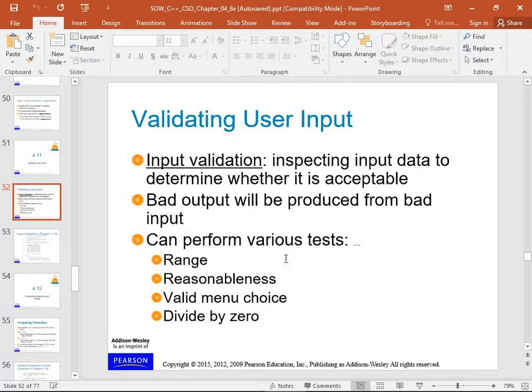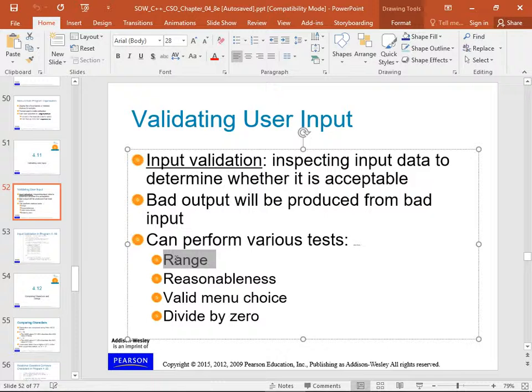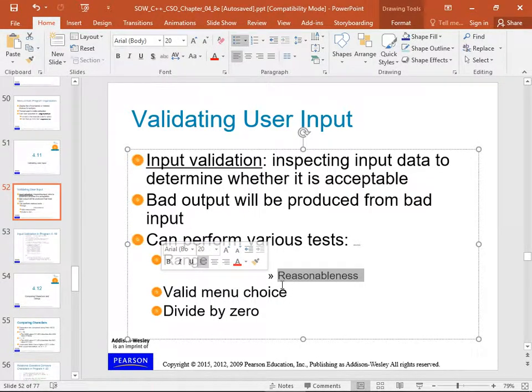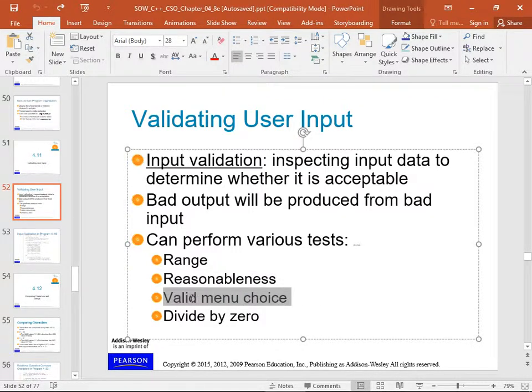So we might want to make sure that something is in a specific range. We might want to make sure that it's a reasonable value. We might want to make sure that it's a valid menu choice, and we might want to make sure that they don't divide by 0.